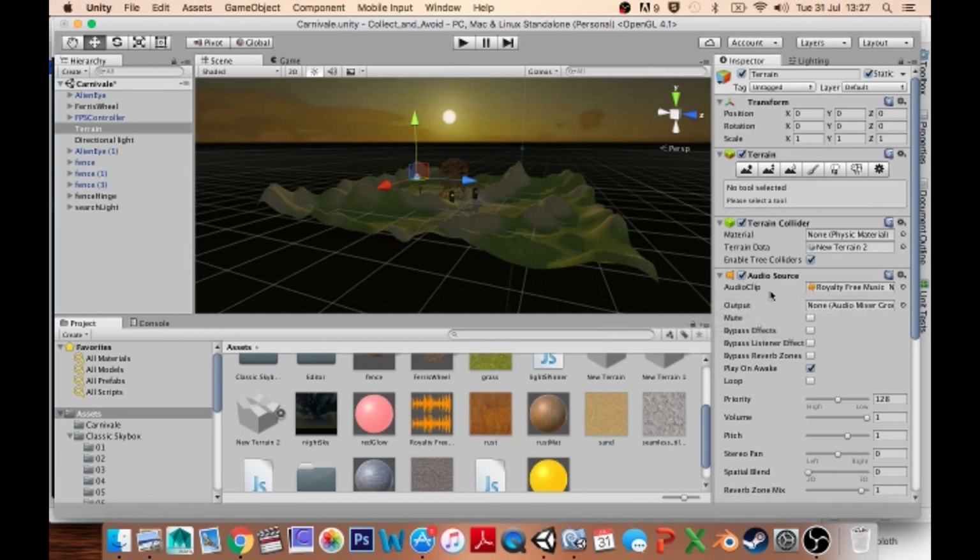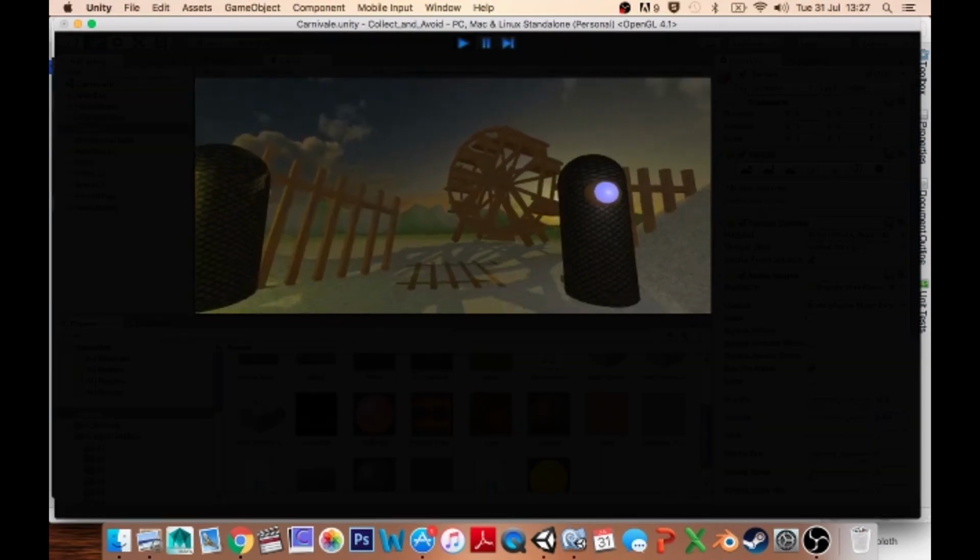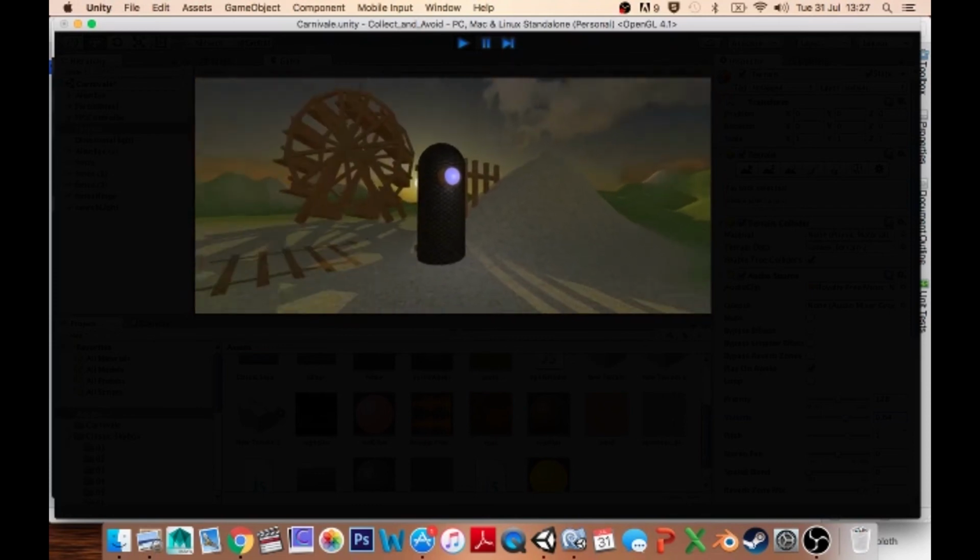There's loads of stuff in here that we could tweak, but the only thing I really care about here is the play on awake, which means that when we start the game, it will play. I'll take the volume down ever so slightly. But play on awake is checked. It means it will play when the game starts. You get that wonderful, creepy effect that we saw earlier.